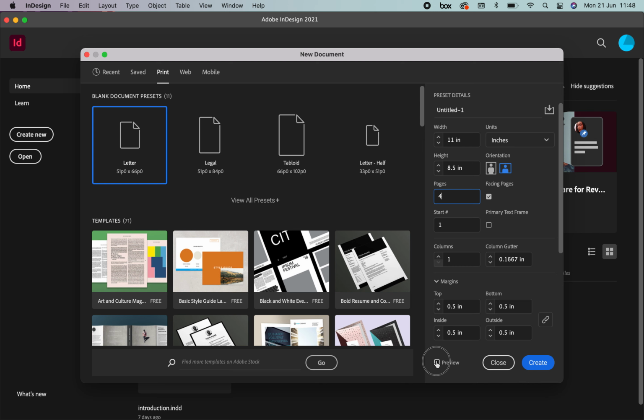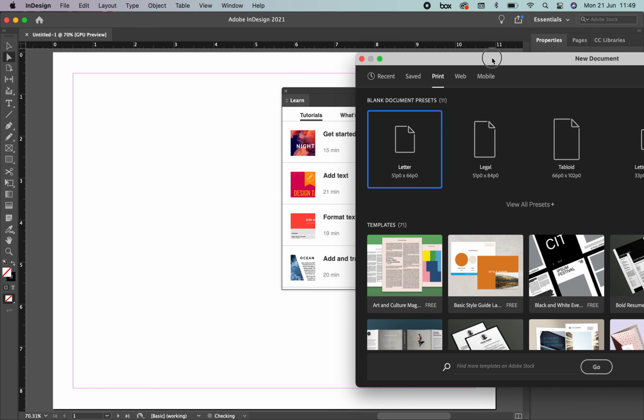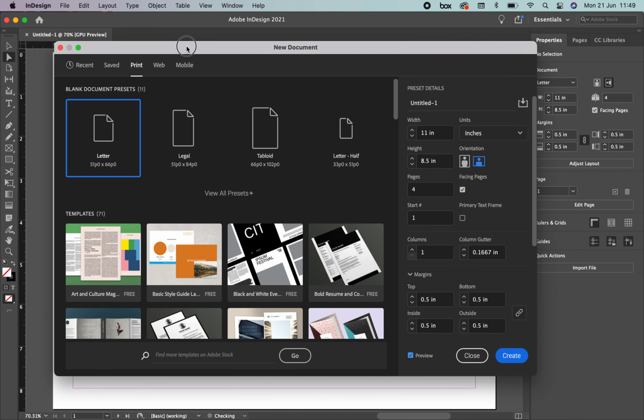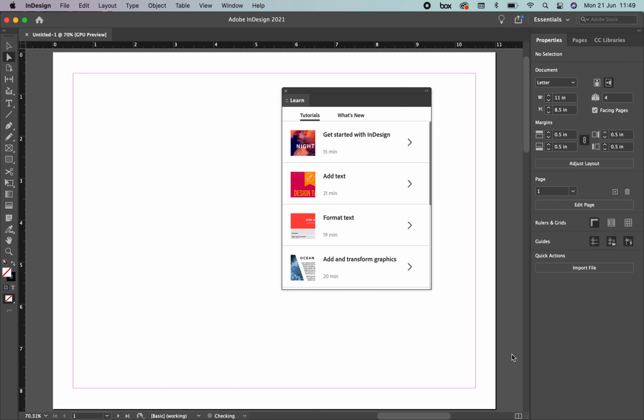Now, as we can see, we have a preview right here. If you click right here at this box, you're going to be able to see it if you move the window. So it depends on you if you want to have the preview or not, okay? I'm going to check it and I'm going to press Create.